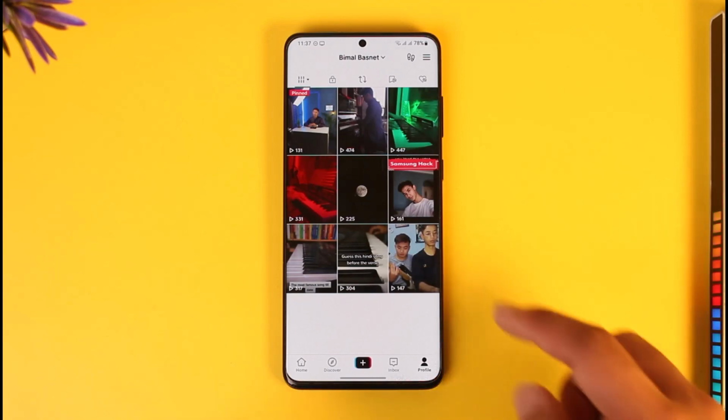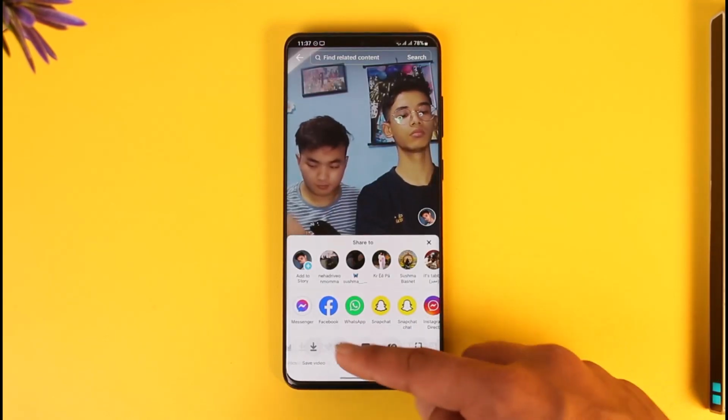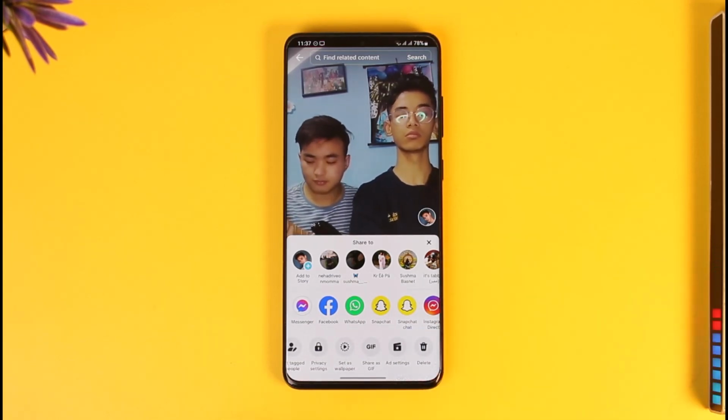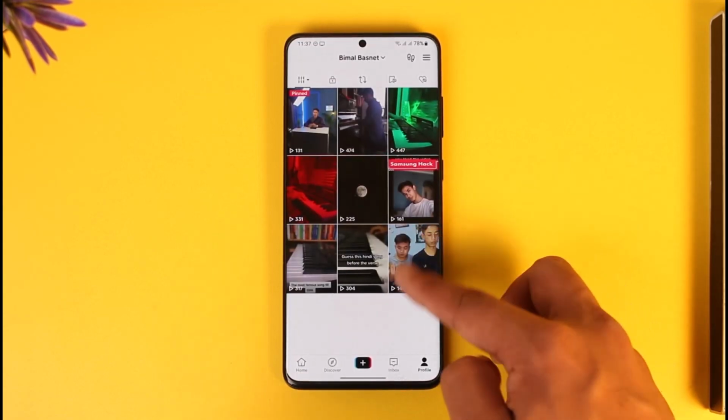What you can instead try to do is select a certain video, tap the three dots option here, and then scroll down to the bottom right, select the option called delete, and when you tap the delete option, that video will get deleted, and then you can repeat the process for all of these videos.